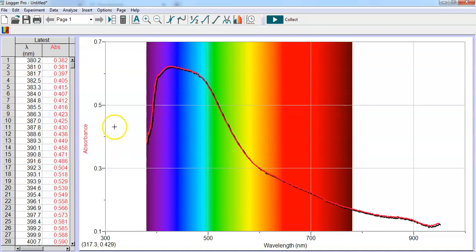So again, if we look at this graph, on the y-axis we have absorbance, which ranges from more or less 0 to 0.7. And here on the x-axis we have wavelengths of light, which goes from 400 nanometers up to about 800 nanometers. And just looking at this absorption spectrum, we can see that there is maximum absorbance in the blue wavelengths of light.